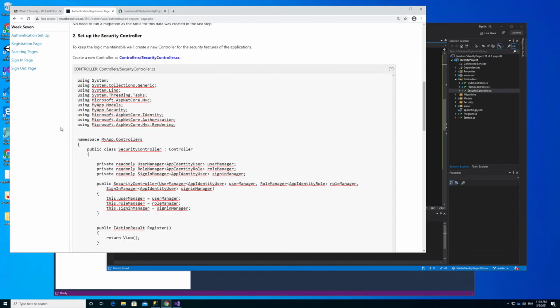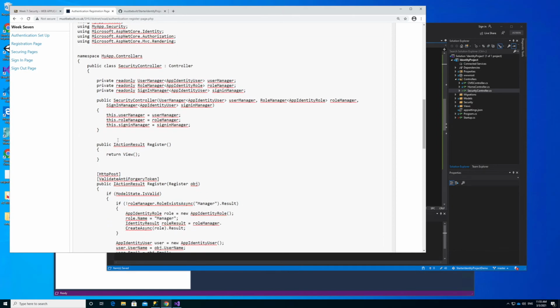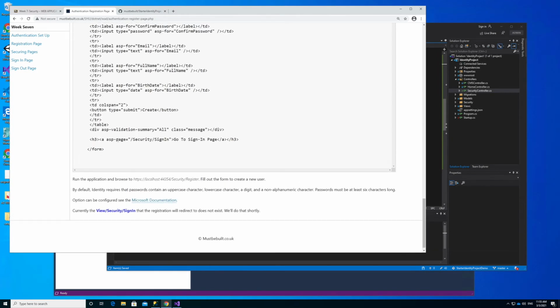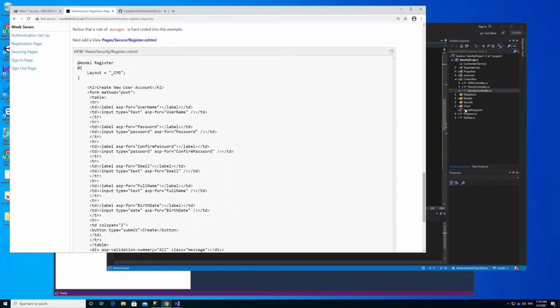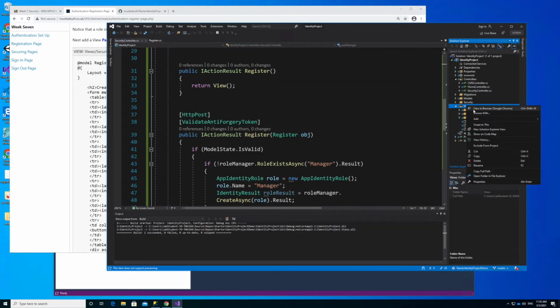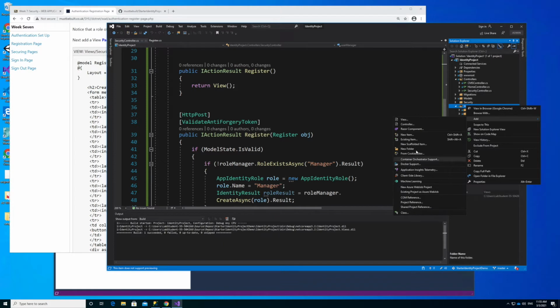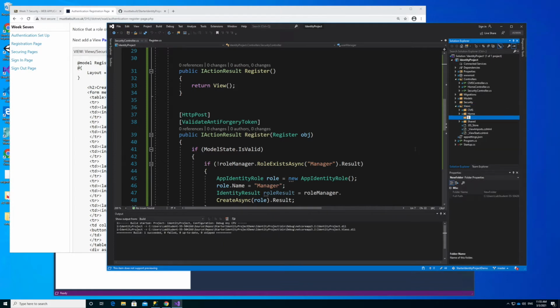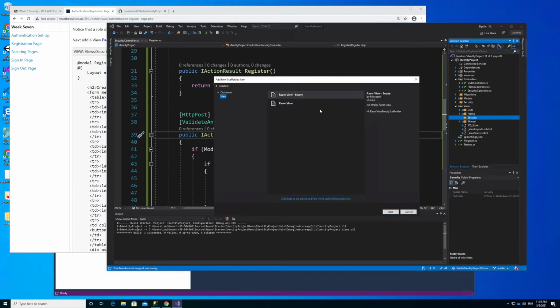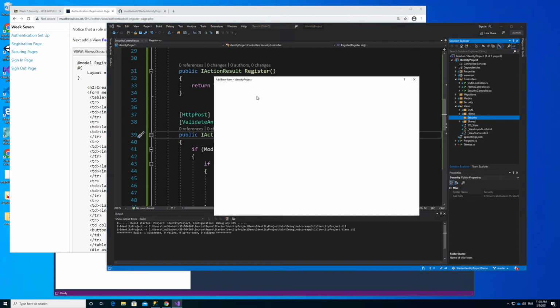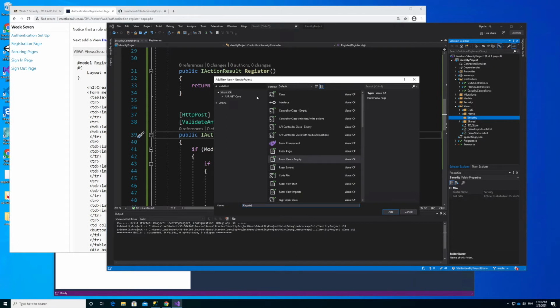So first of all, let's say we're going to deal with registering. So down here, we'll create a view now in views security. So we've got security controller. We need to go to views and create a folder. So add in a folder called security. And inside of that, let's add in a view. So I'll add in a view called empty razor, and we'll call it register.cshtml.